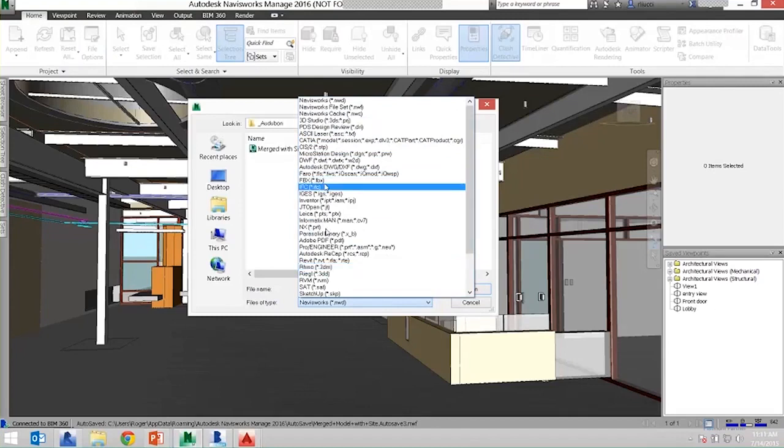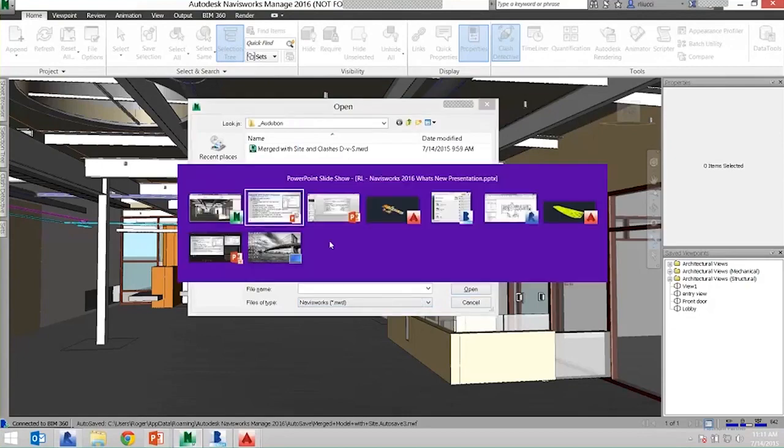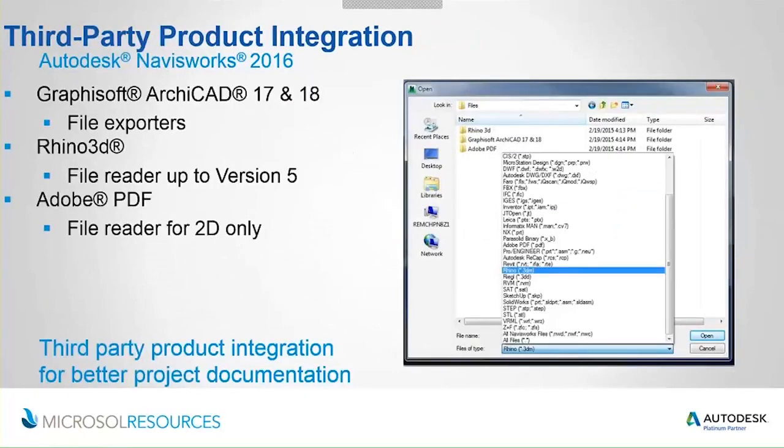So let's go back to the presentation for a moment. Here are the new formats: Rhino, up to version 5, and Adobe PDF, two-dimensional only. Let's jump over to the PowerPoint. So being able to create exporters from ArchiCAD to be read into Navisworks is pretty good for a lot of individuals. Obviously, the idea of having Navisworks is to give us the ability to read the formats from no matter what authoring software you're using, and brand new, the ability to read Rhino files.